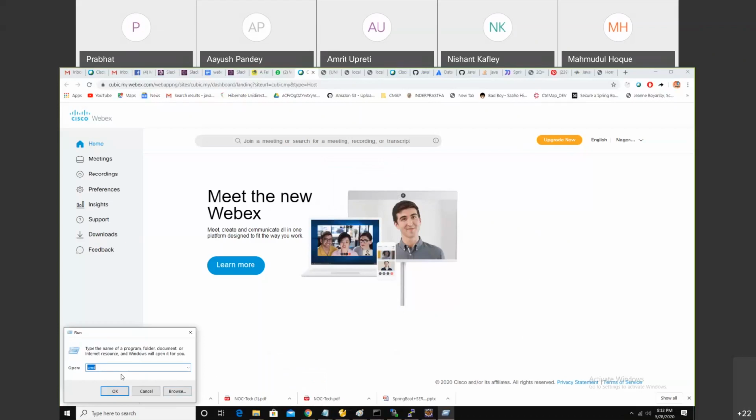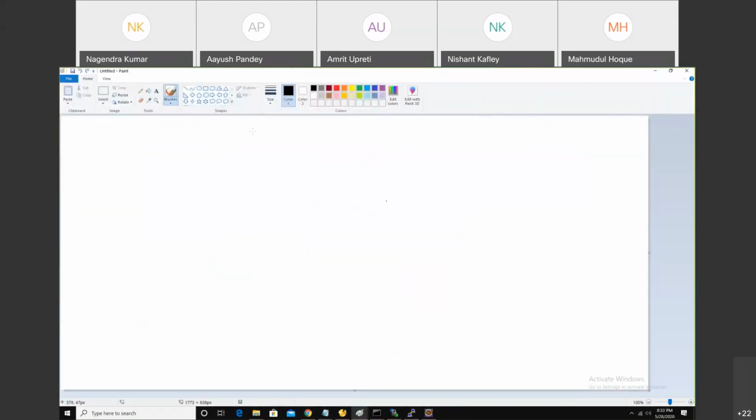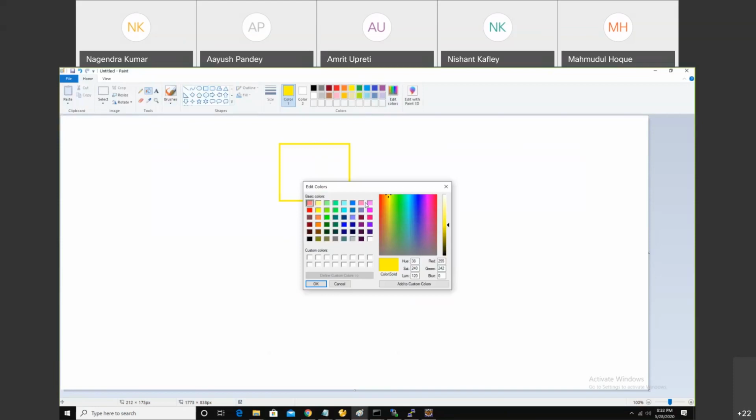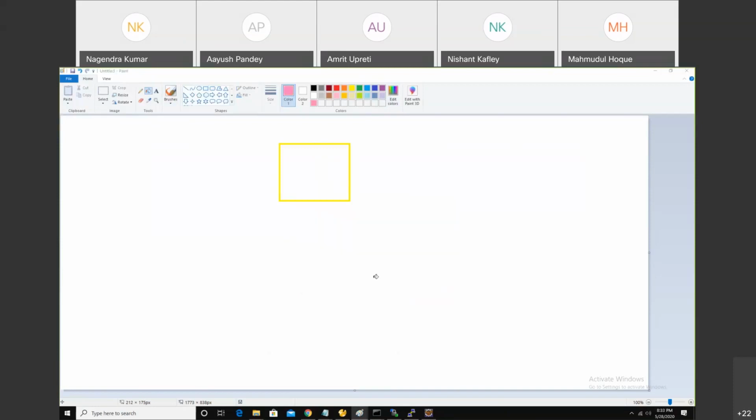Let me tell you some more about it. People, in the collection framework, have you heard about fail fast and fail safe? No. Let me tell you that.